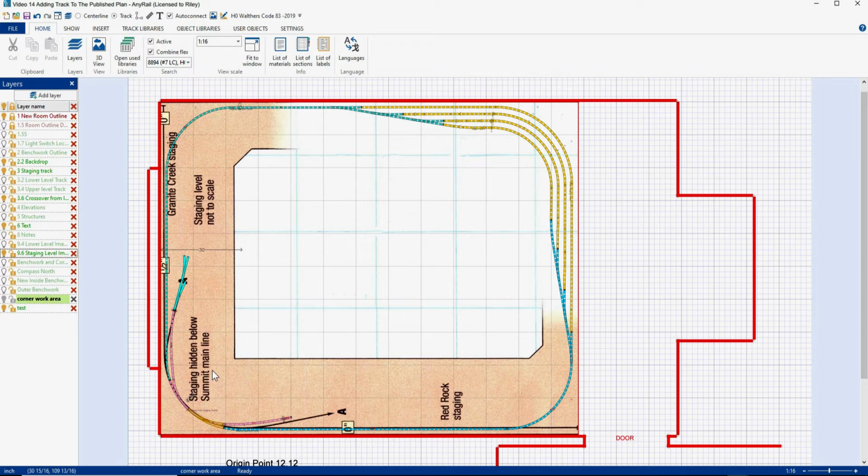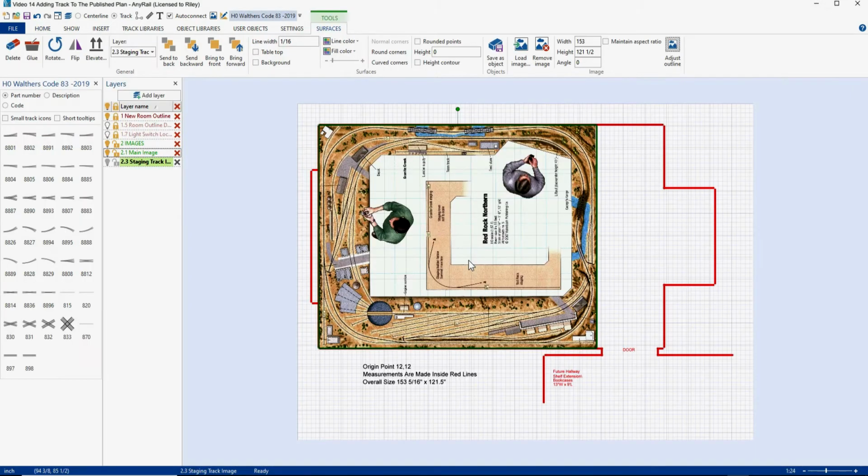And I'm not very happy with this. This needs to be reworked. I don't like this section of track here. I don't like the way it's coming out. So I'm going to have to do additional work on that. But for this tutorial video, we're just going to let it stay the way it is. We're just going to live with it. So let's get rid of this guy. And here we are back at our drawing. All right, so let's try and put in some track.